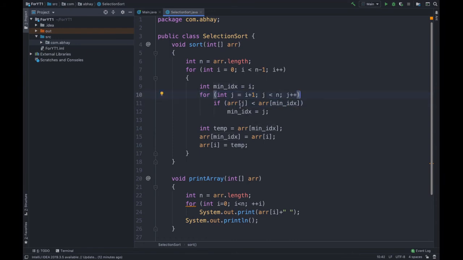Now if the jth element is less than the element at min index, which is i here, then in that case we will update min index as j. So this line will basically help us find the minimum value during our traversal. Now since we have found our minimum value, we will swap it with the current pointer element of the array, as we discussed in the algorithm. For the next iteration this min index will store the next minimum value, and again we will swap it with the next pointer element of our array. So that's how our selection sort works.